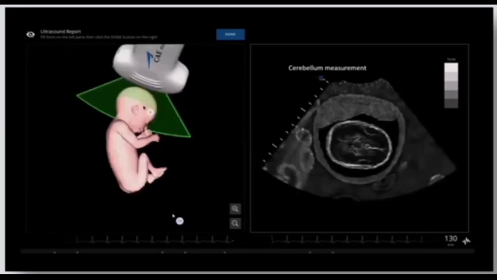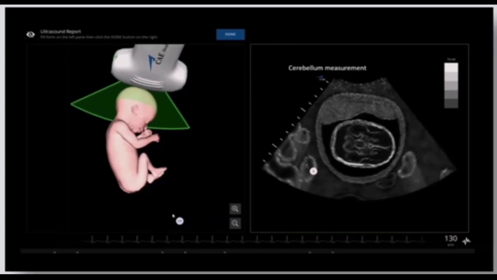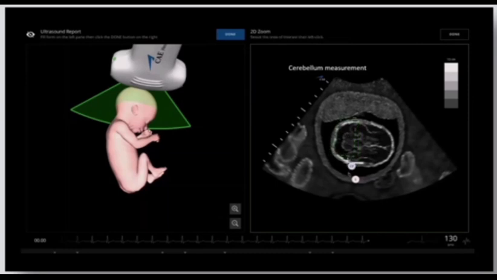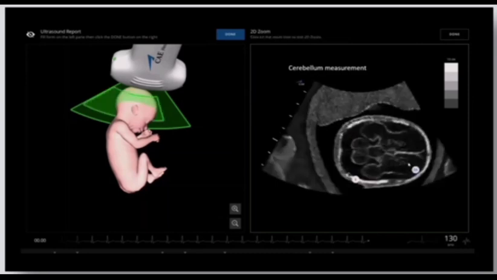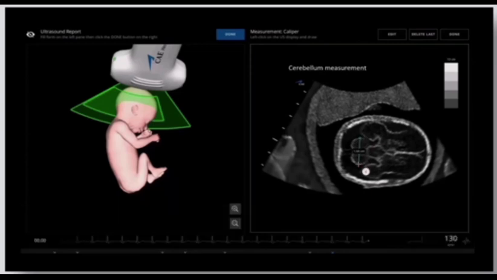One additional biometry is the transcerebellar diameter. The beam is angulated slightly towards the occiput. As she is angulating slightly towards the occiput, you can see the cerebellum coming up. The zooming is extremely important for all biometric measurements. I'm going to get the outermost to the outermost bicerebellar diameter.